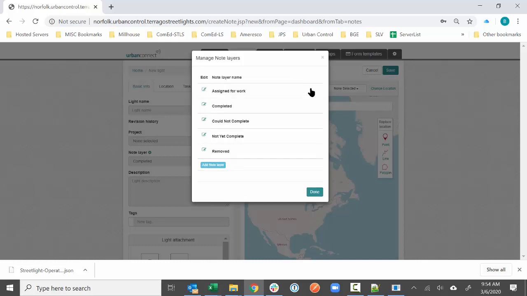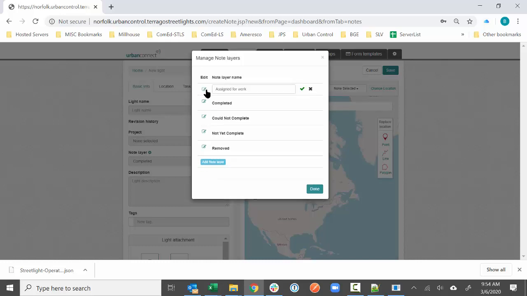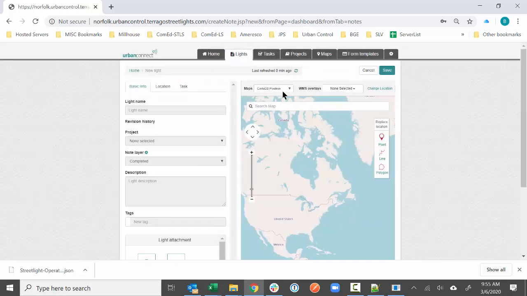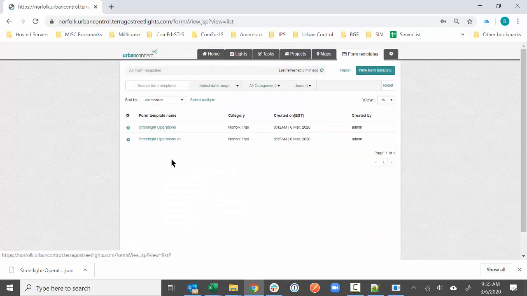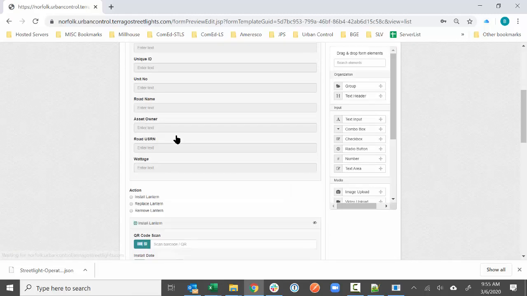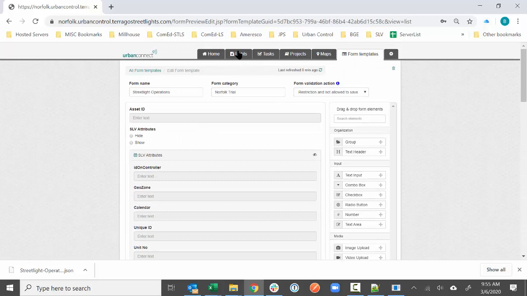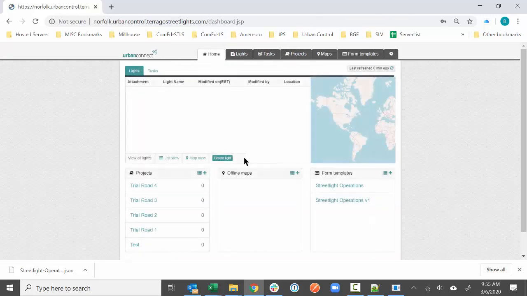And if there's ones that don't exist and need to be deleted, you can do that. But for whatever reason, this one, it's not working. So we'll call that a bug. Completed and could not complete, not yet complete and removed. So I think those are our 4 main statuses. And again, just absolutely confirm or else things won't work properly. Okay. And again, you don't have to save that light that you created. All you need is just access to the note layer button.